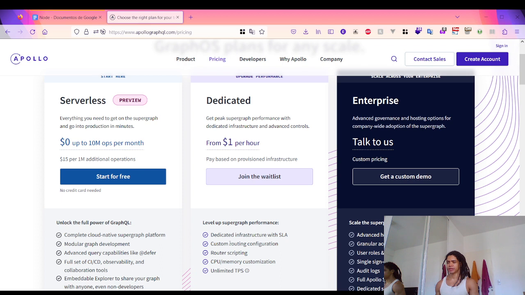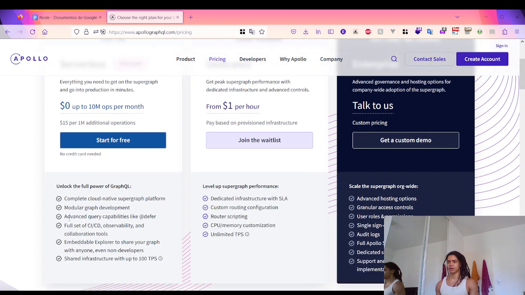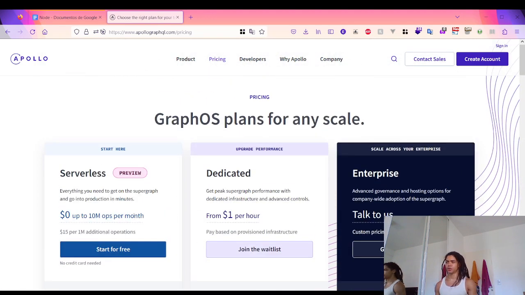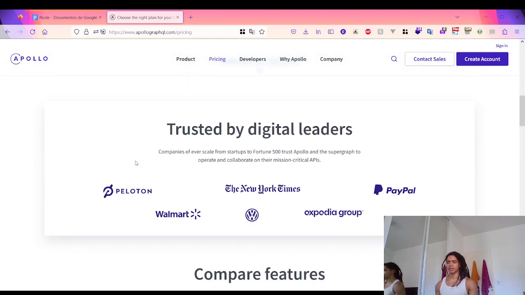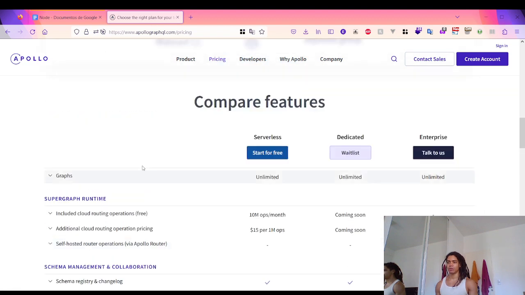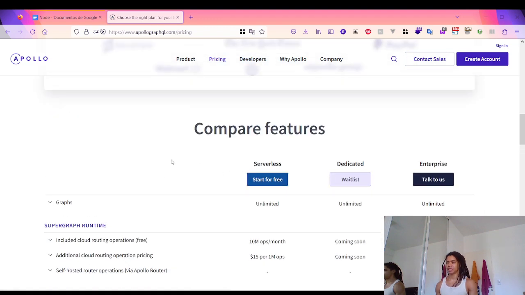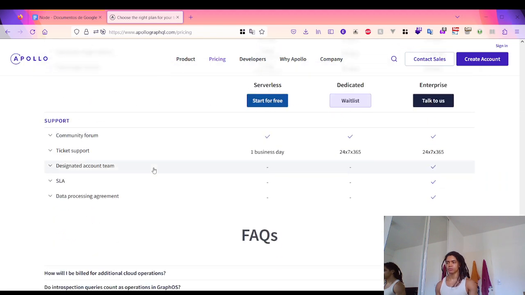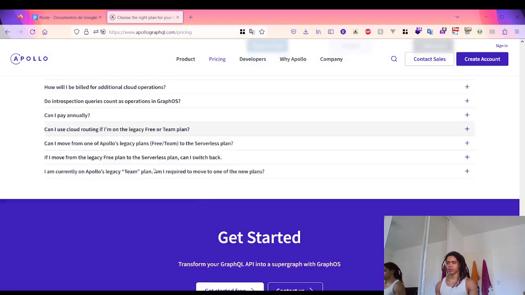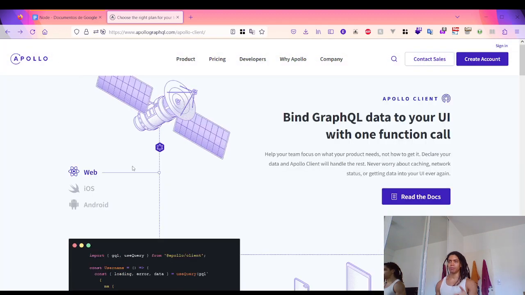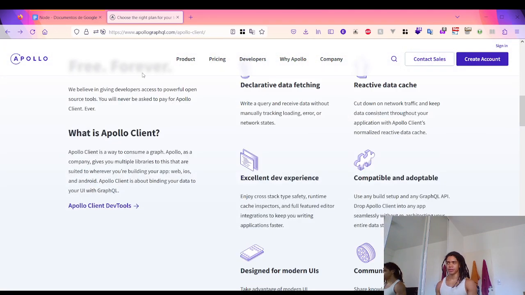Dedicated infrastructure with SLA, custom routing configuration, router scripting, CPU memory customization, limited TPS. Complete cloud-native supergraph plan for much more modular graph development, advanced query capability, and embedded. So okay, but this is for GraphOS, this is another thing. What I'm looking at right now is serverless, dedicated, enterprise. But what I'm looking at right now is that the Apollo Client is free, okay?